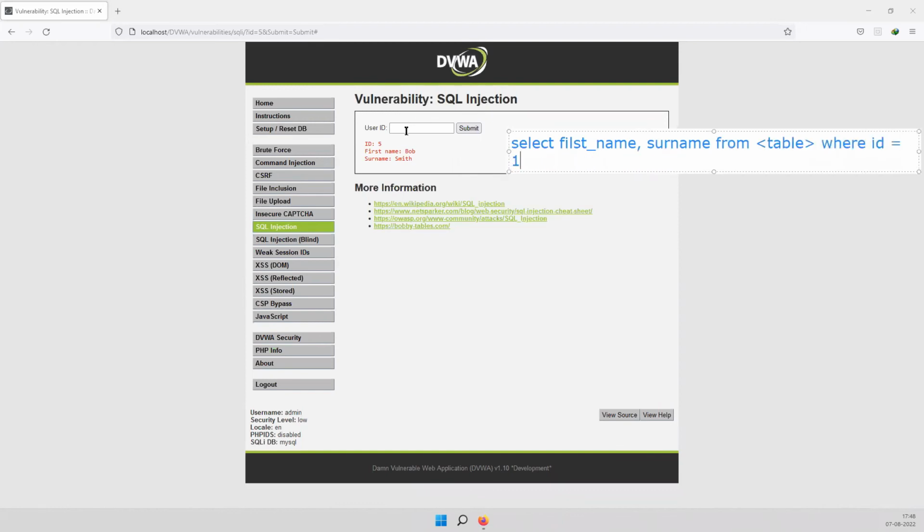When I'm putting the ID 1 over here, maybe this is going there, and it's fetching that data from a particular table. What I'm trying to do is find out, for the table from where this data is coming, how many columns are there?